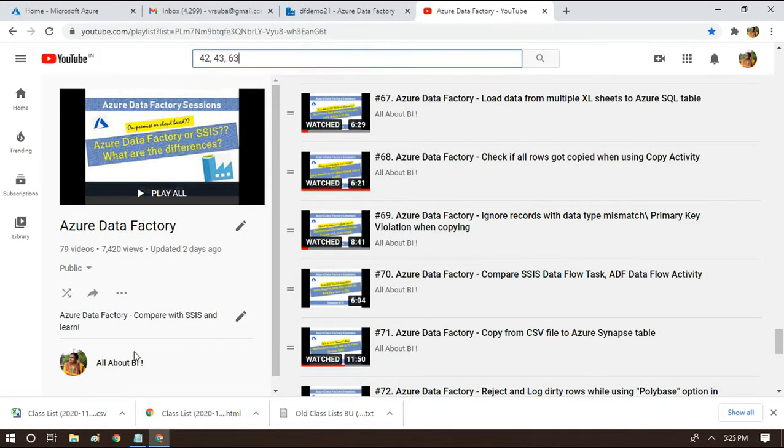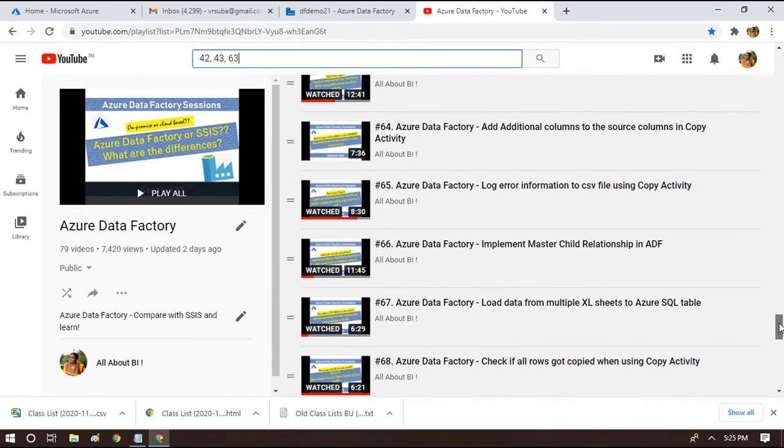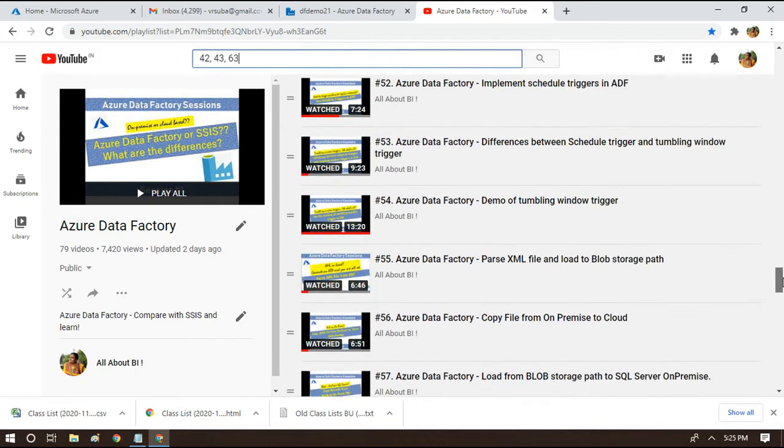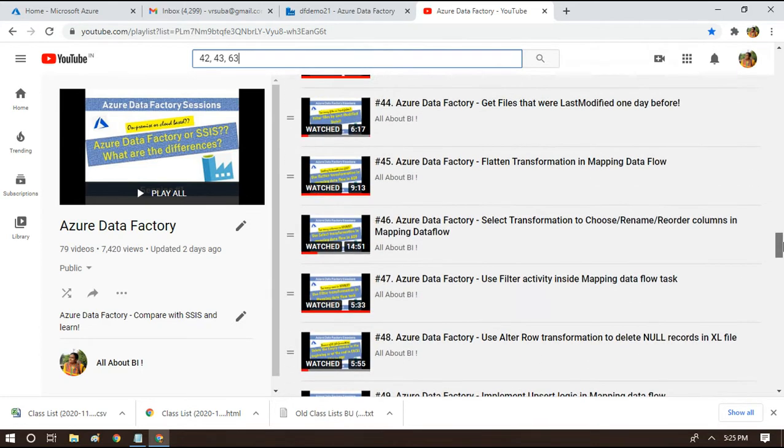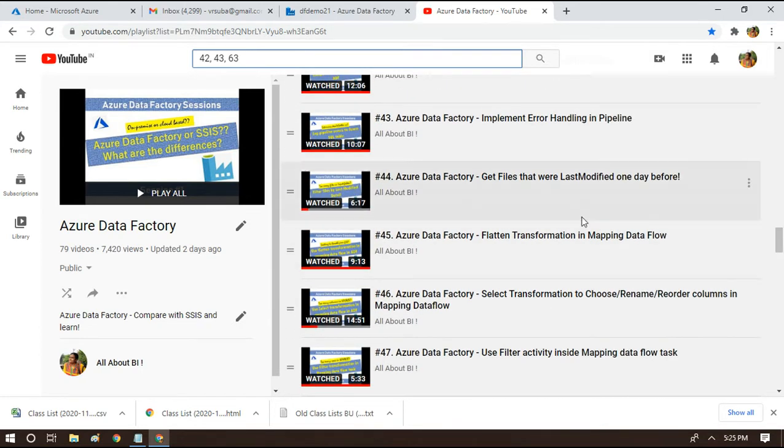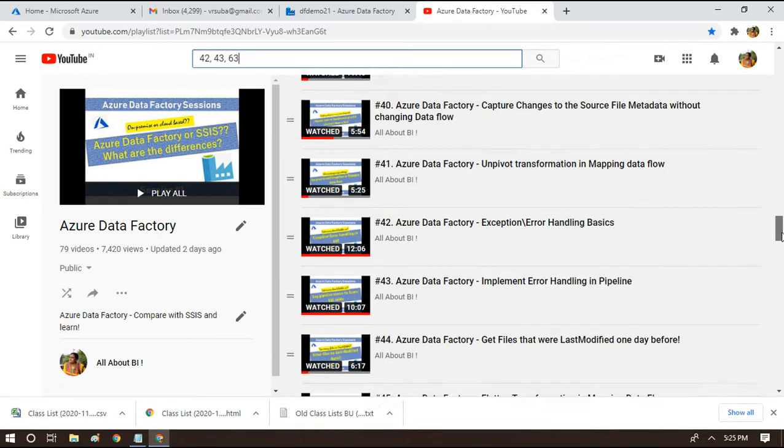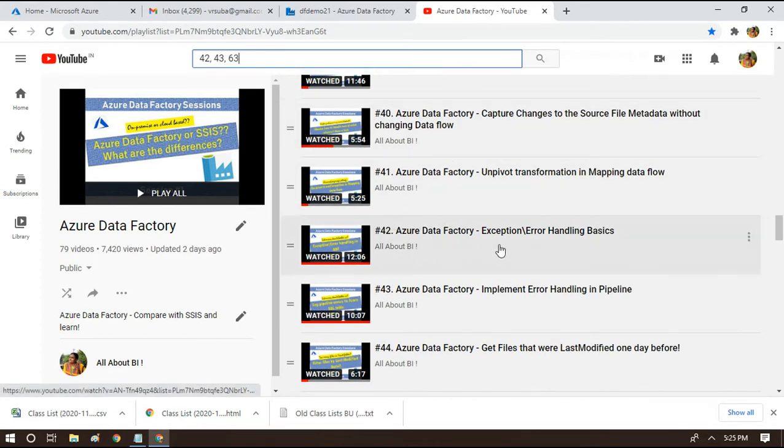In this session we are going to see how to send an error mail notification to a particular mail ID. We have discussed error handling in almost two to three sessions before. If you go to videos 42 and 43, you will have the basics of error handling: exception or error handling basics, and implementing error handling in a pipeline.